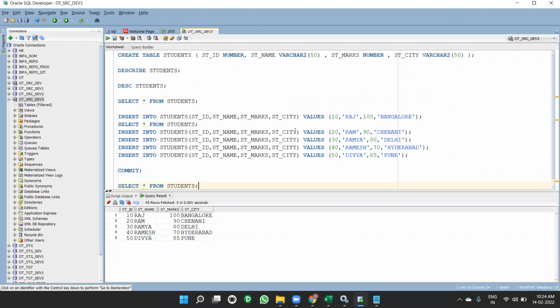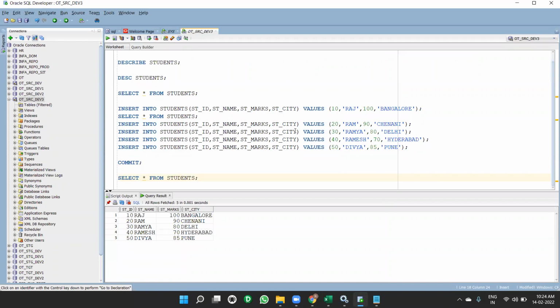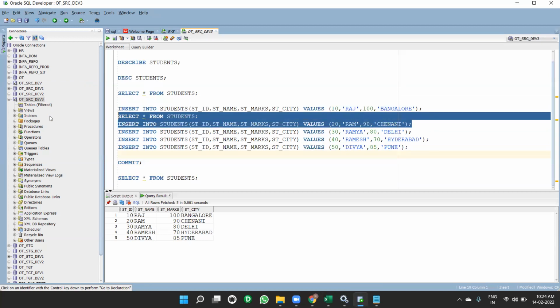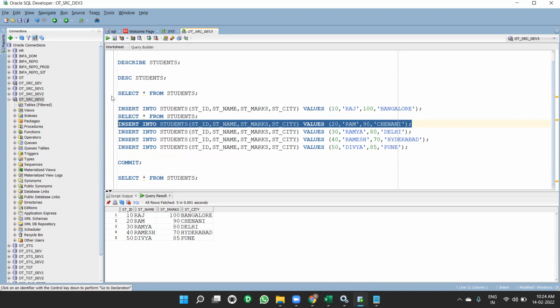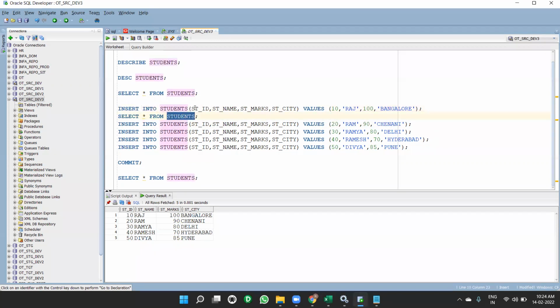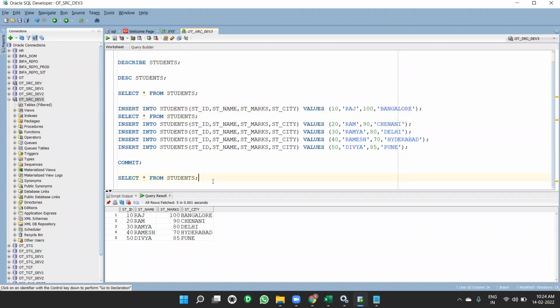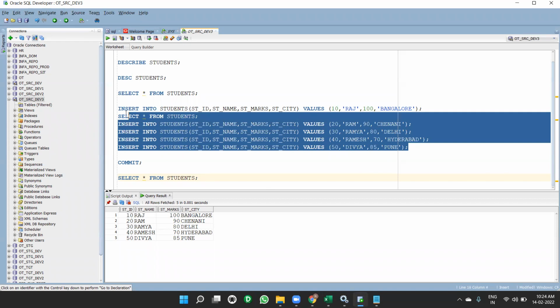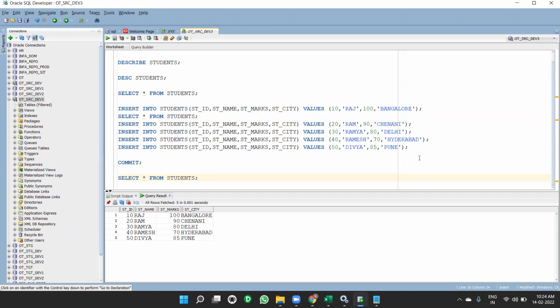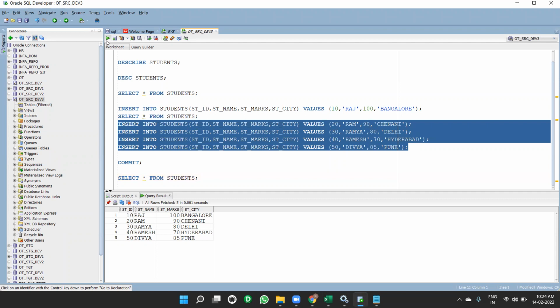In the insert command, for values, every time we have to put values? Yes, for every record, this is the syntax: insert into table name, columns, values, and the values. If you want to execute more than one line, select all and execute at a time. That's it. I'm executing again.